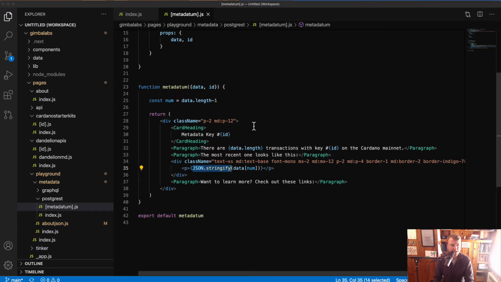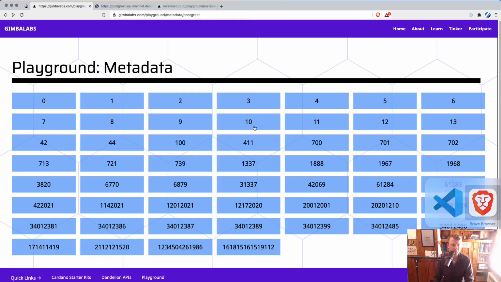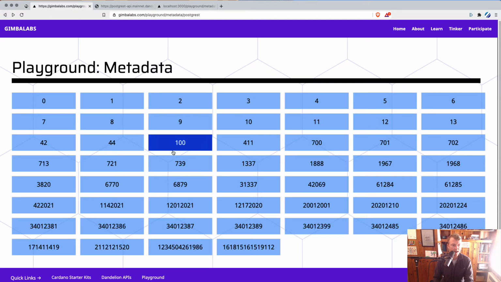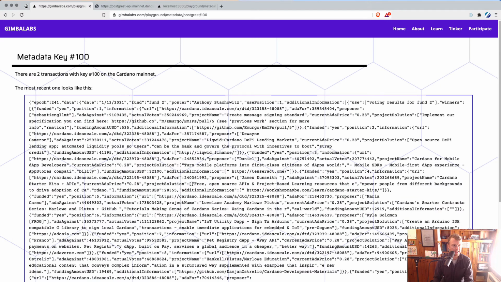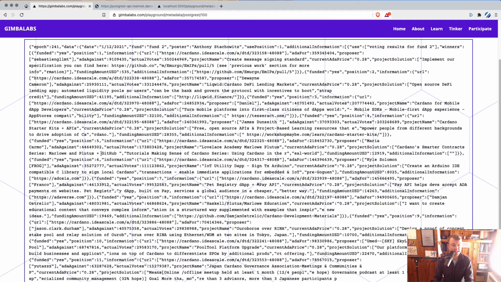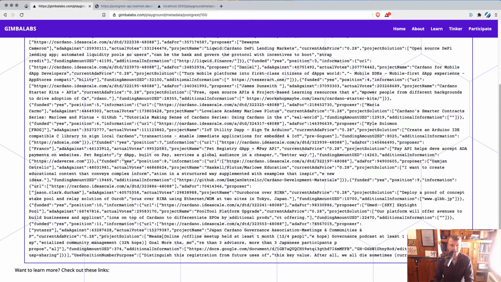So what you can see when I click, for example, on number 0 is, look, Epoch 251. That's the one that started just last night. Somebody posted some metadata here. 1,147 transactions have been posted with this key. And you can poke around. Key number 1, only 163. Somebody's posting some data there. Over here at key 100, this is the raw data for Catalyst Fund 2 winners, right?